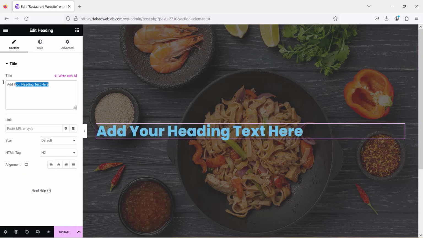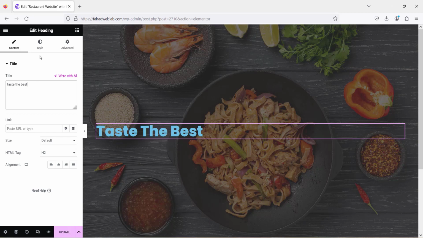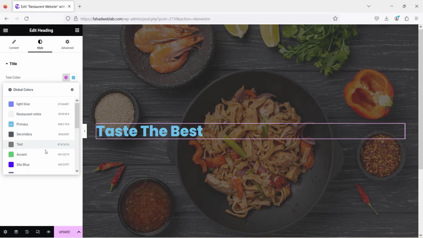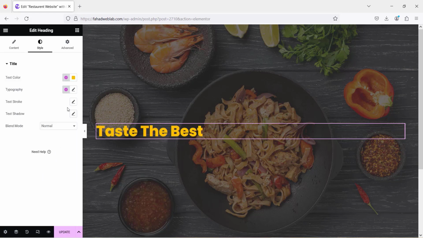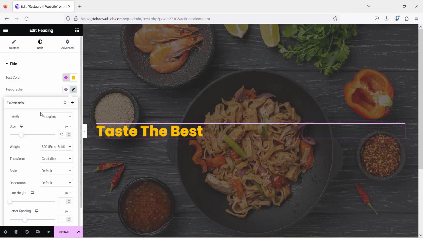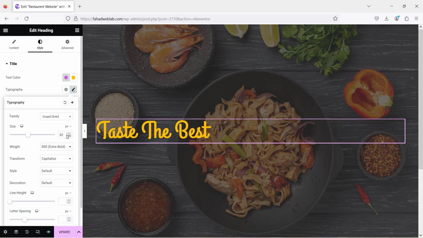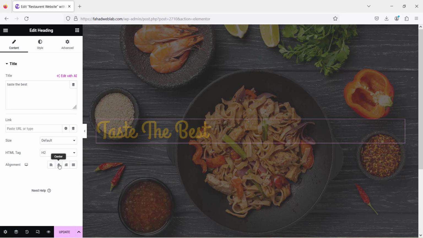So now I will add a heading here. Let's change the text and go to the style tab. Here is the color option. We will select yellow color, this color, and go to the typography. For font, we will change the font to Grand Hotel, this one, and we will increase the font size, maybe 82 pixel. Okay, and it will be bold. Then we will make it center.